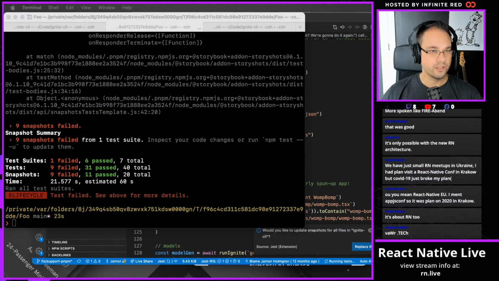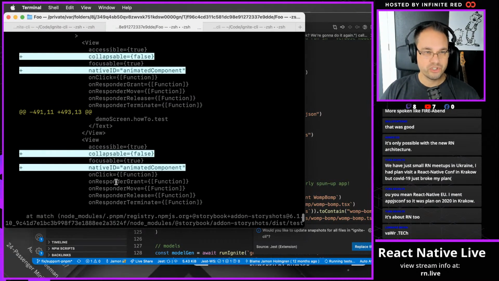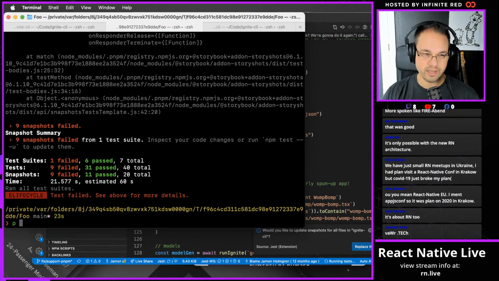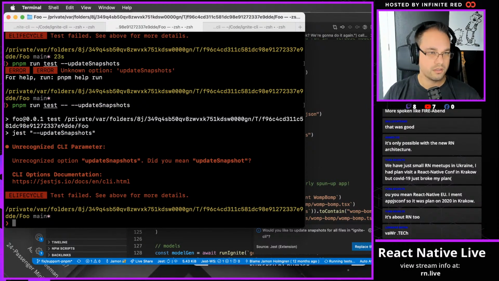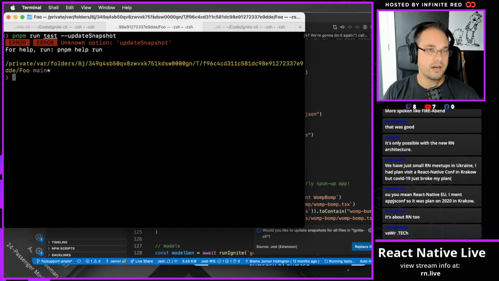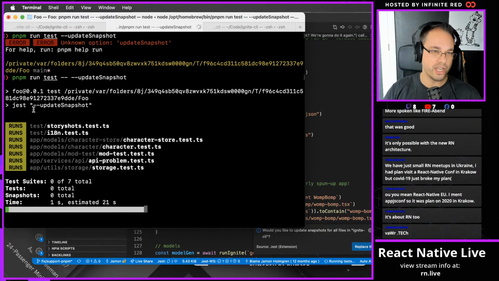Here's our problem. Our snapshots failed. So here's kind of an interesting thing. If I go PNPM run test, update snapshots, I believe. Oh, I have to do this, I think. Just update snapshot. Okay. Look here. This is kind of a little thing. PNPM is like, hey, I don't recognize update snapshot. That's because you want it to pass it through. So I put a dash in front of that, and it says, hey, anything after this, pass it through to your command. So now it's running just update snapshot.